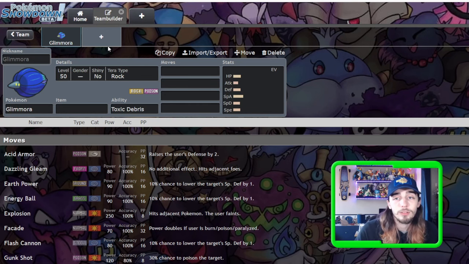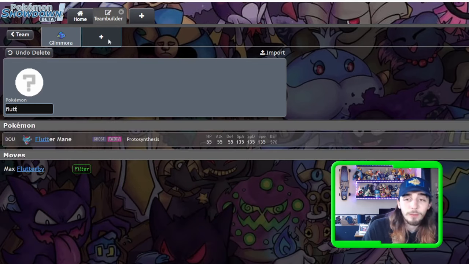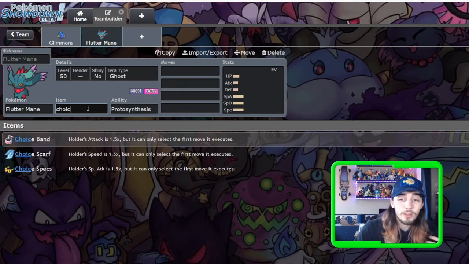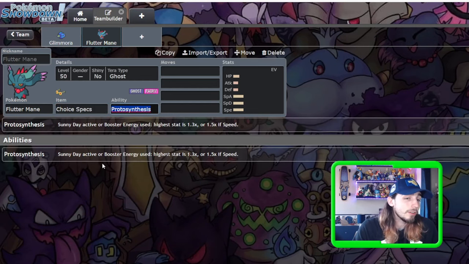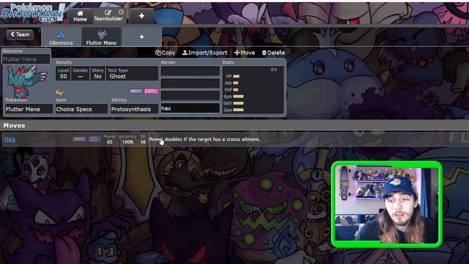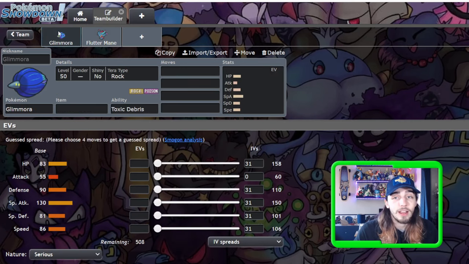Let's just say now you have Glimmora on your team and you have a Fluttermane, and you just happen to have a Fluttermane on your team because that's not unheard of, right? On these Choice Specs versions of Fluttermane, what's your last move normally? 9 times out of 10, your last move is useless. But now with a Glimmora on my field, I can have Hex. Right, I can lead Glimmora.